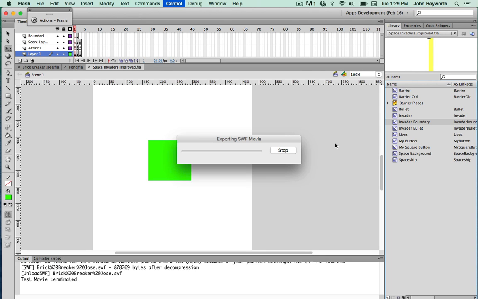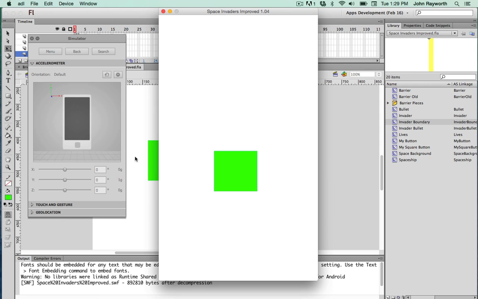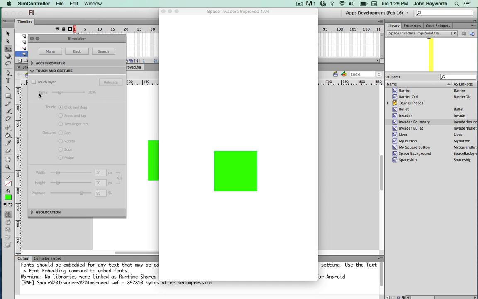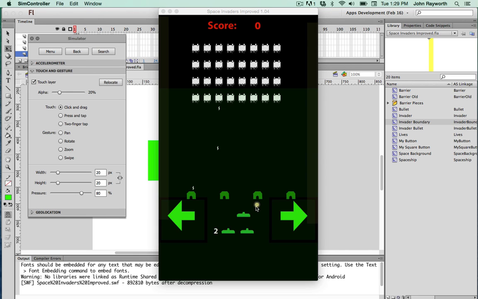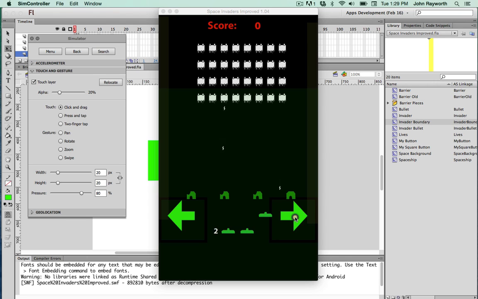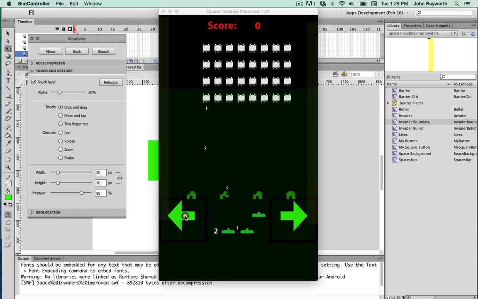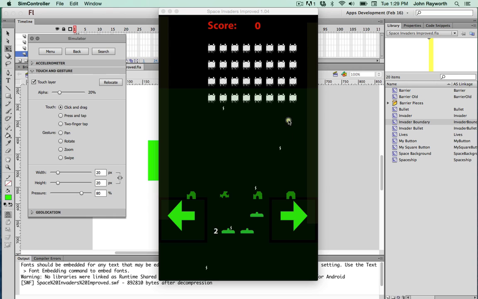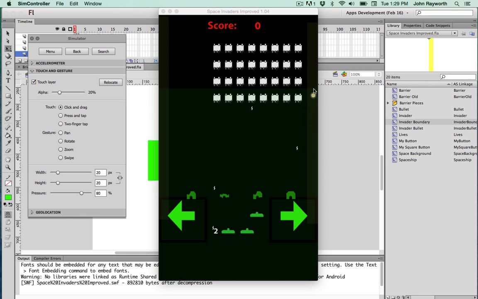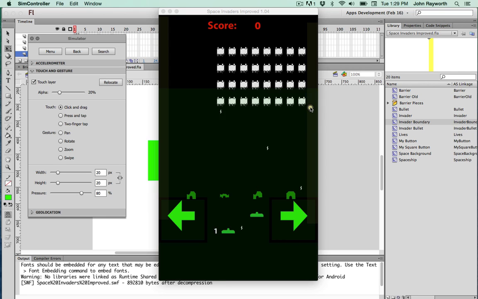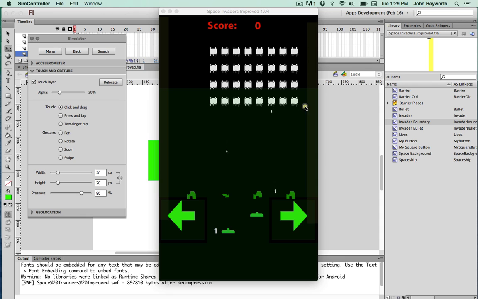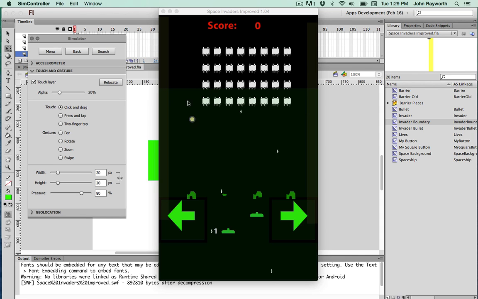So I'll run it. Here we go, touch, layer. So the idea is I'm just going to hide behind one of these barriers. That when it gets to the right, you can just barely see it maybe in the video, that it hits something, and that causes all the invaders to go down and to go back.